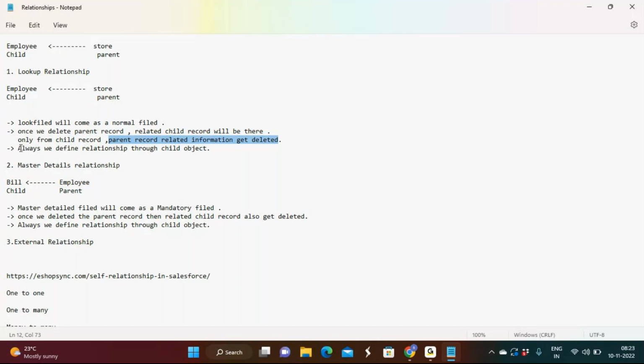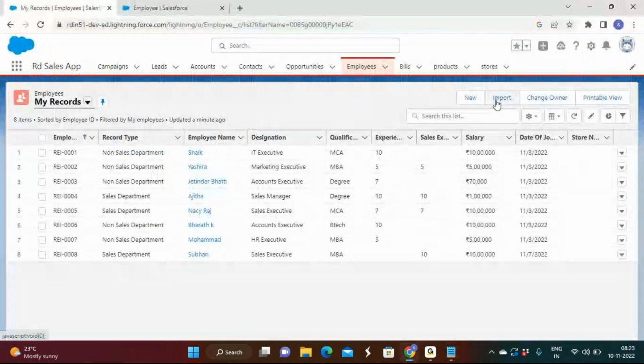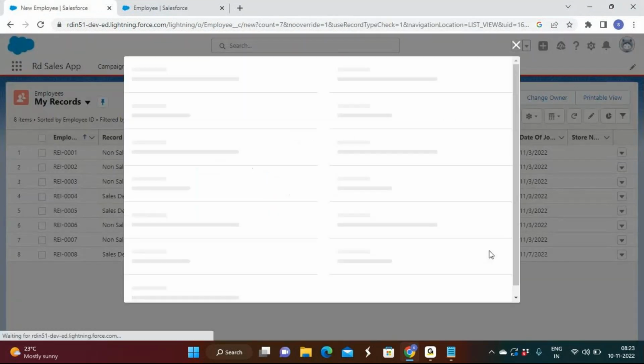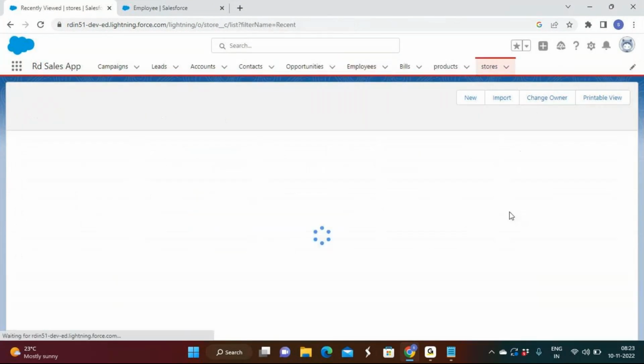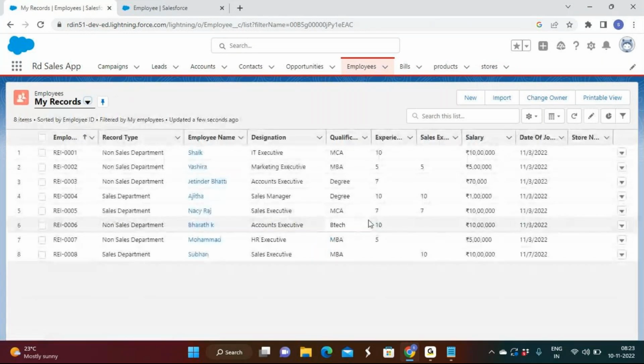And always we define relationship through the child object. Clear? From employee only we define the relationship. See, the field will come as a normal field, okay? Meaning it's not a mandatory field. And if I map the parent records to employee, once I delete them, nothing happens to the employee record. That is what I'm trying to say.